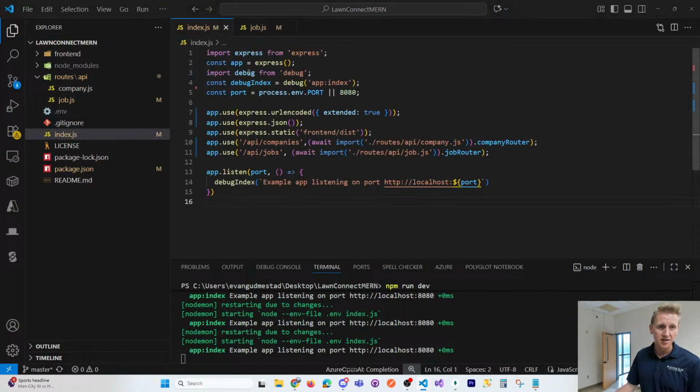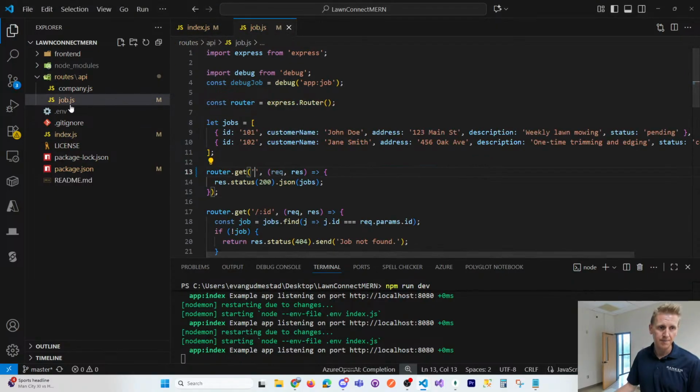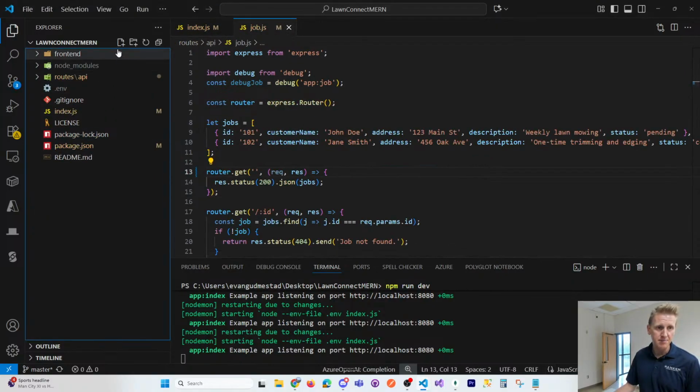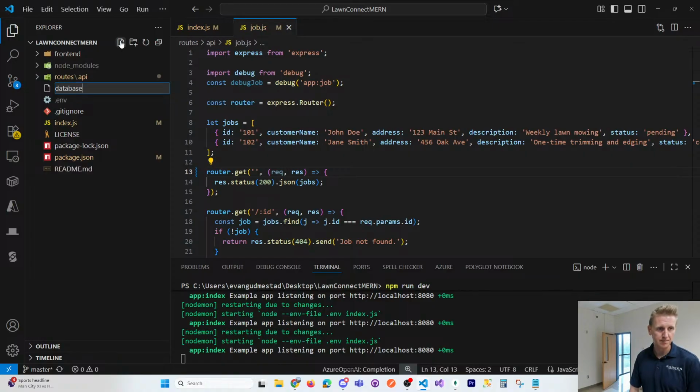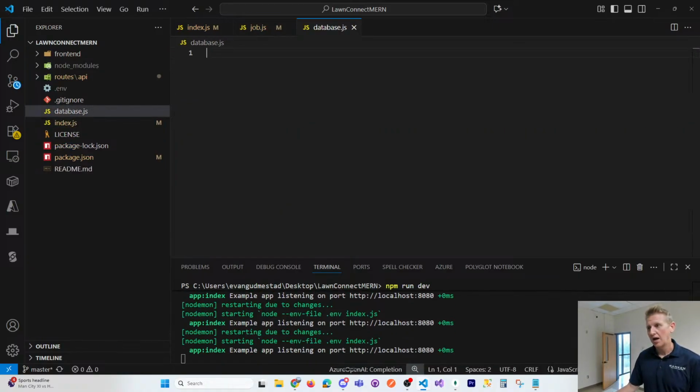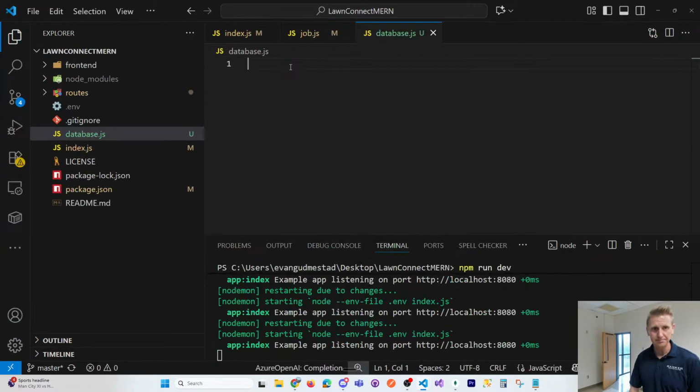Okay, so next, yesterday I made a database module. And in my database module, let's zoom in. We brought in MongoClient.